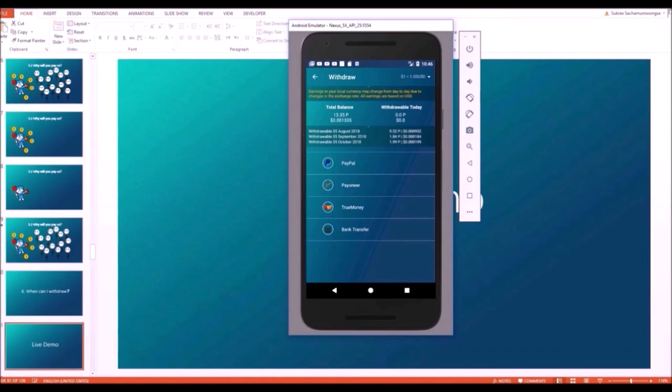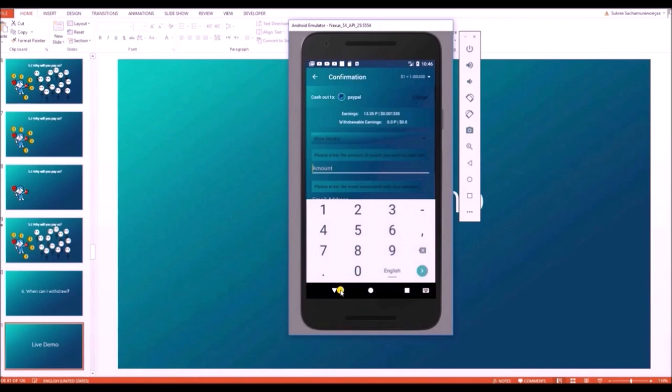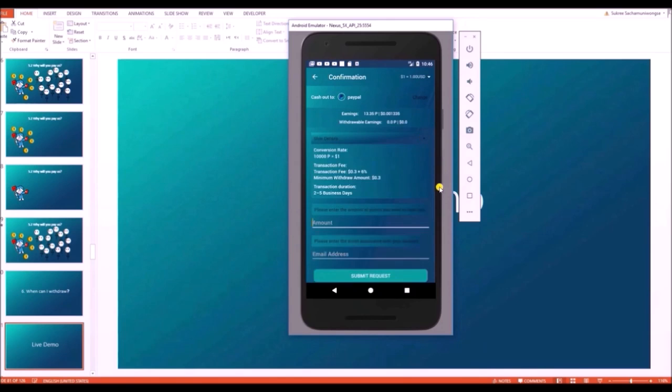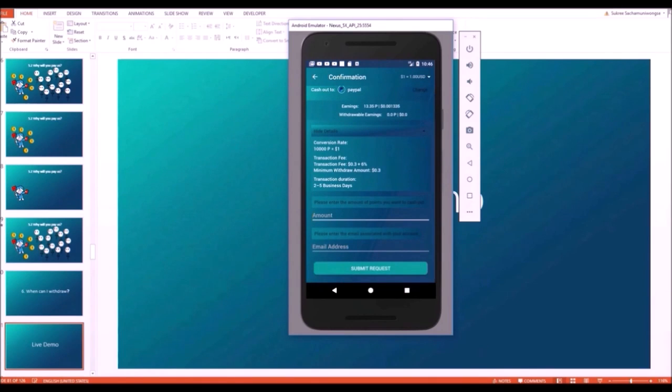Okay, so now let's suppose you had points that were withdrawable today. You have the option of withdrawing your money to PayPal, Payoneer, True Money, or to your local bank account by clicking on the appropriate page. Let's say I wanted to withdraw to PayPal. I would just fill in this information and click Submit. You will see all the necessary information here, including how long it takes to receive your money.